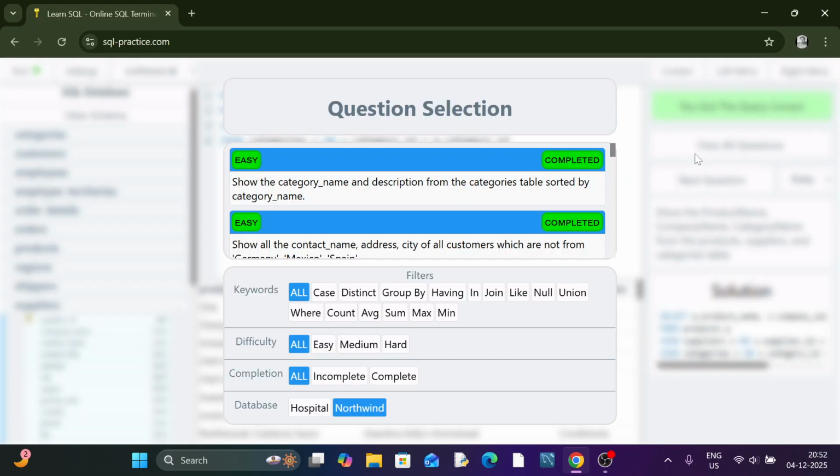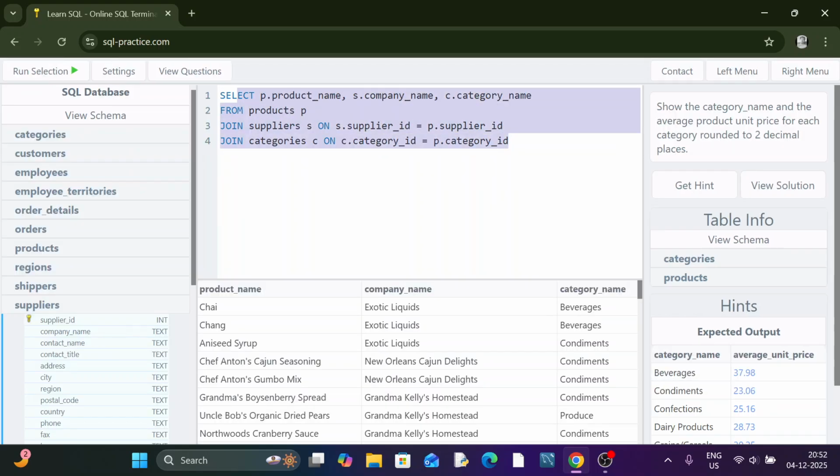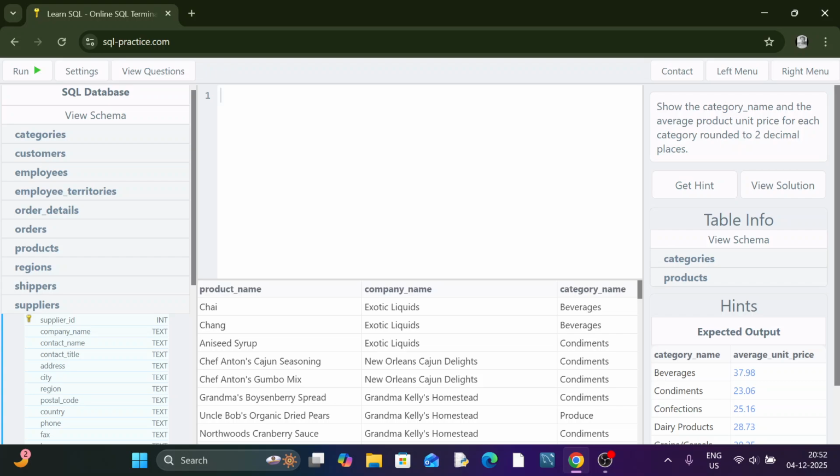So moving to the next question, we will delete this one. Our next question is: show the category name and the average product unit price for each category, rounded to two decimal places.